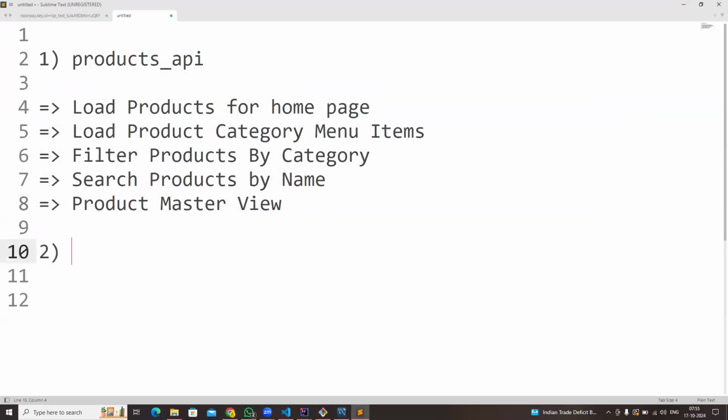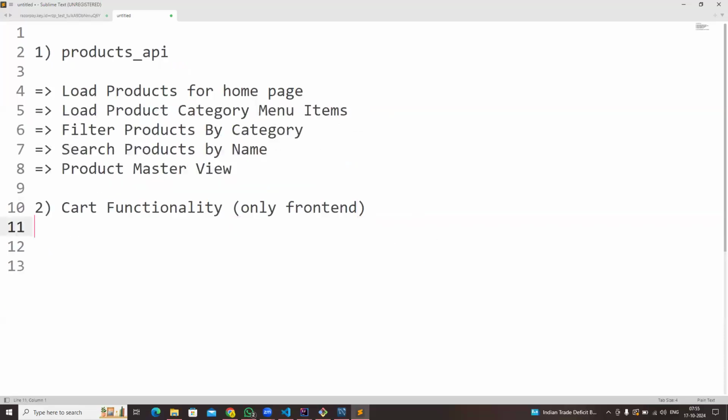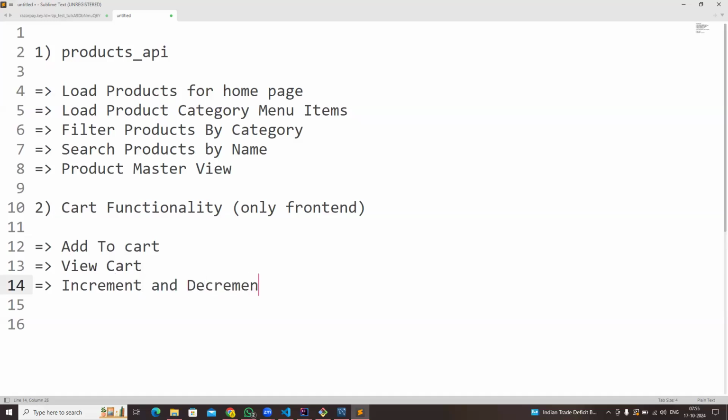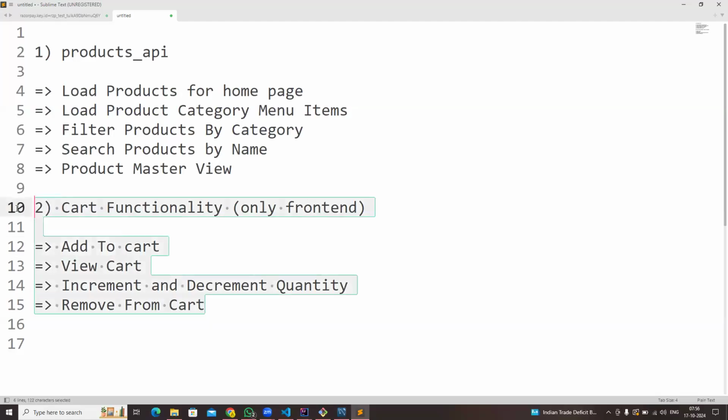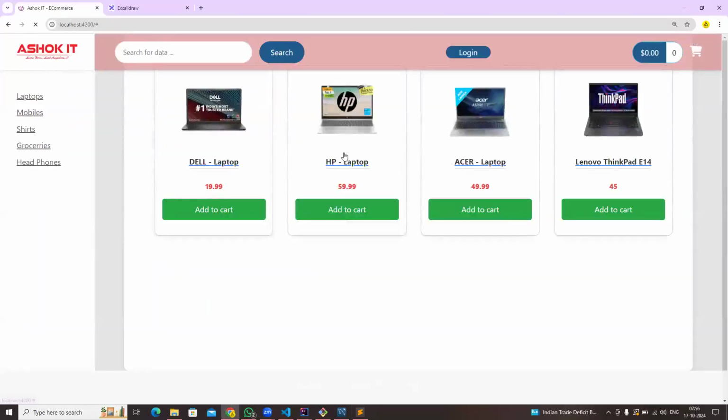Then coming to the second one, cart functionality. Only front end, guys. Cart is not related to the back end. In the cart functionality, we have the option add to cart, and we have the option view cart, increment and decrement the quantity in the cart view page. And we have the option called remove from cart. So this cart functionality is completely front-end functionality, nothing related to back-end.